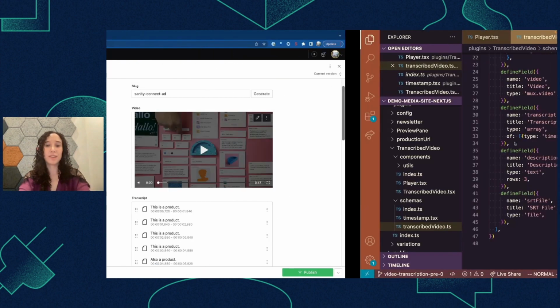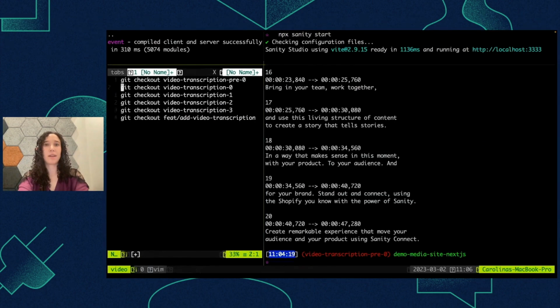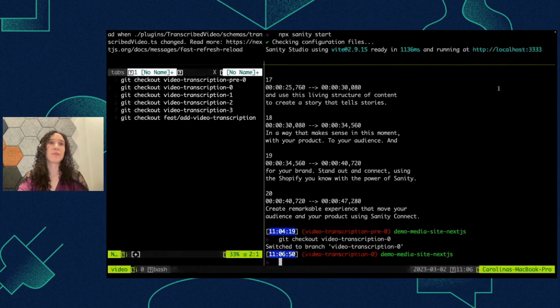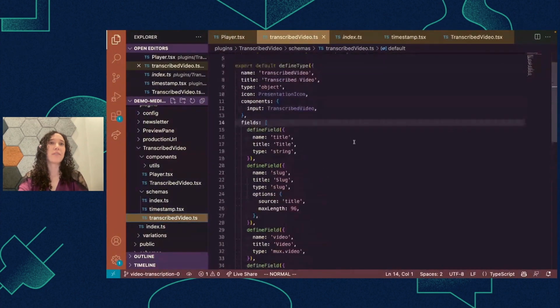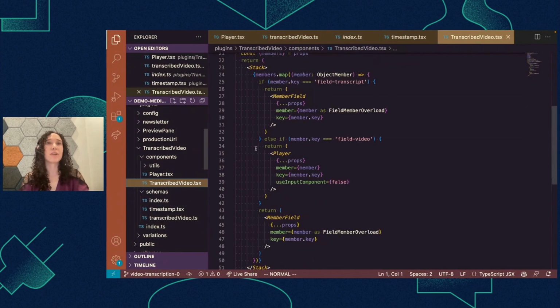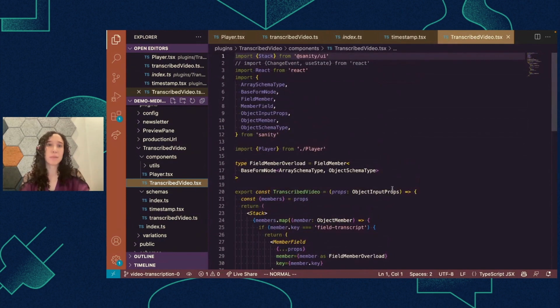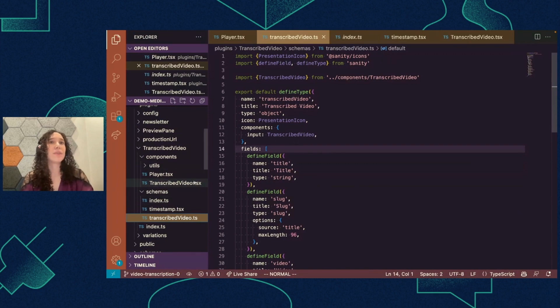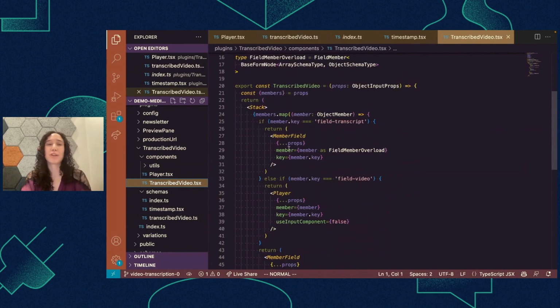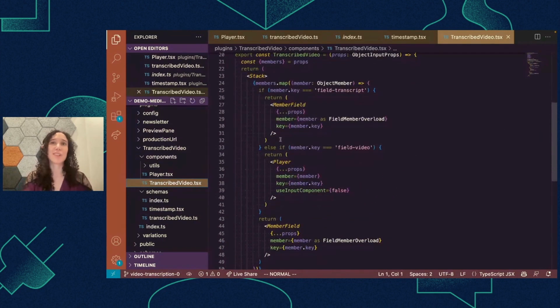But if we jump over to, let's say, my next transcription here. So now I've started building out custom components. So in this case, in my transcribed video, I now have an input component. It's really, really simple. If you go to transcribe video, I'm really just taking in the object input props. The transcript video is on my whole document, by the way, which is cool. So I'm really just mapping through the different members, which are just the different fields of my document, and returning a member field, which is just saying load the default thing for this member.